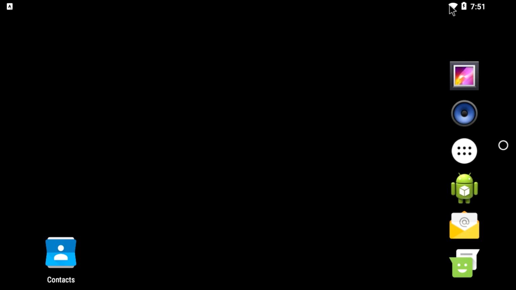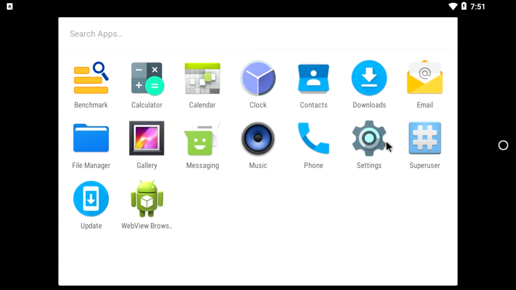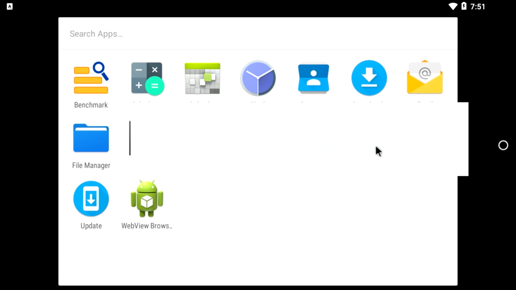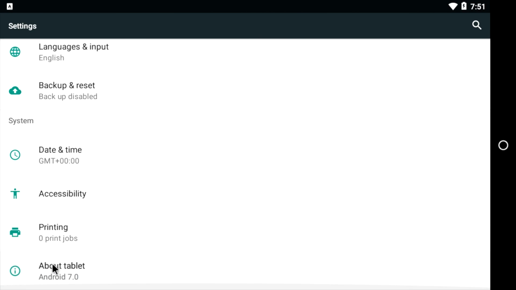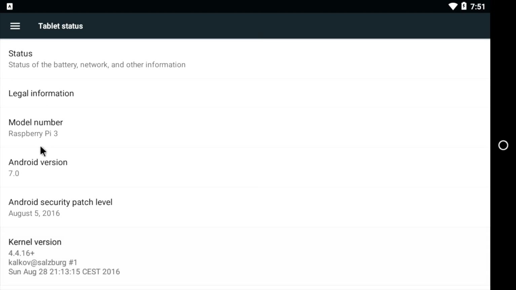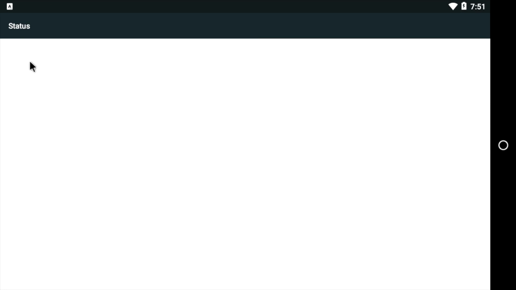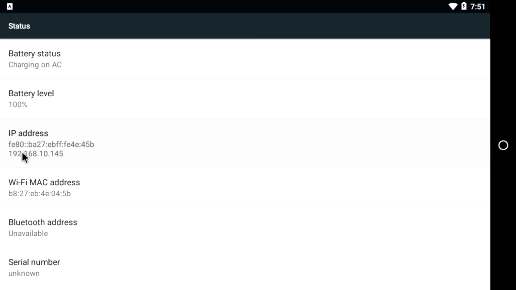Now that we're connected to our Wi-Fi, we're going to want to go to Settings and find our IP address. Settings. Scroll all the way down to the bottom, About Android, Status, and my IP for my Raspberry Pi is 192.168.10.145. Yours will be different. Take a picture of this, remember it, write it down. We're going to need this.